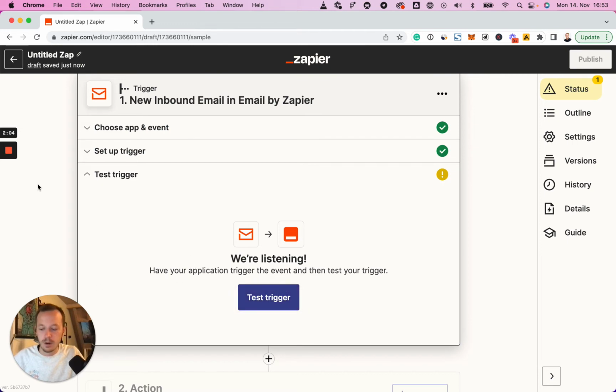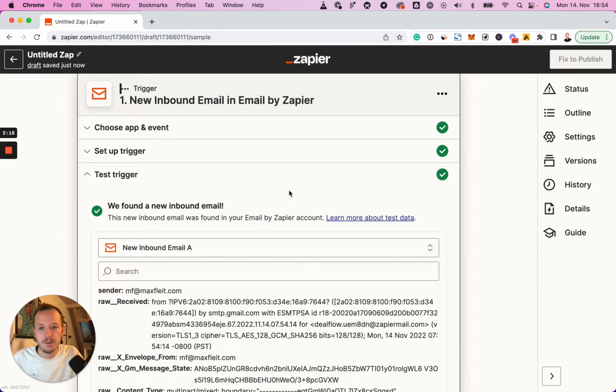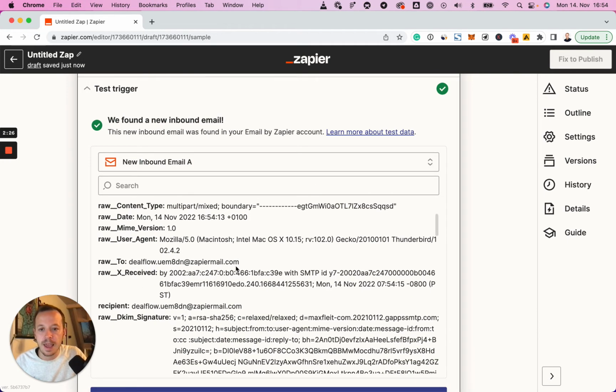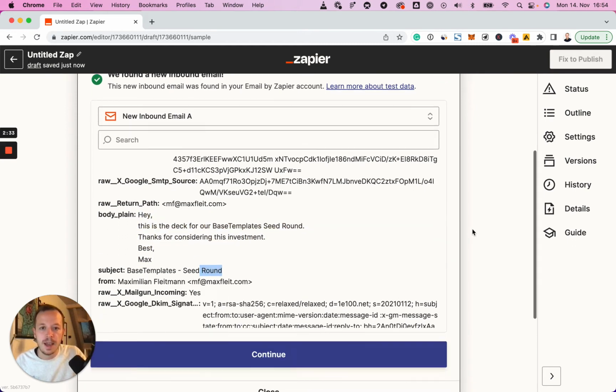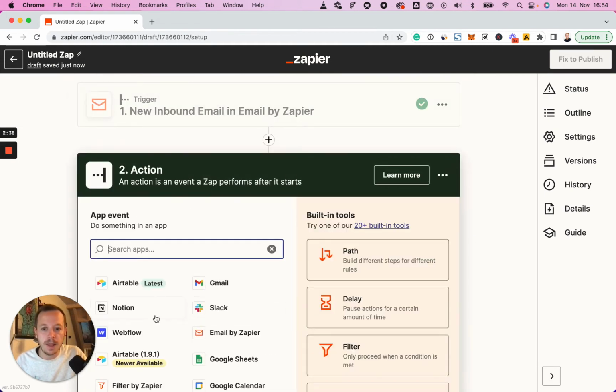Now there needs to be a test trigger, so I will pause here for a second and send a test email. Okay, in the meantime, I have sent a test email to the email address that we got earlier, and we are going to test the trigger here and see if an email was found. As we can see, an email was found. The sender was my own email address, and then you have all the information that was inside the email, like the plain body, but also the subject of the email. We can now use that to send the information to Notion.